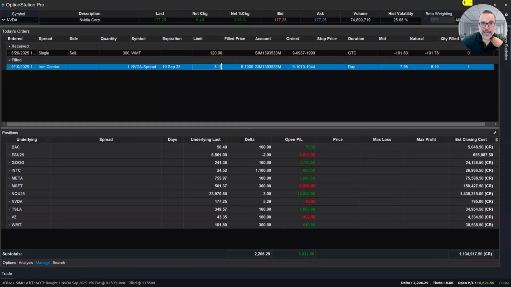And you can see that I wanted 815, I got 810. So it did get me a better price than what I wanted. By changing my order to 815, I made my limit order sort of a marketable order. So it filled me at whatever the market price was at that moment, which is $8.10.